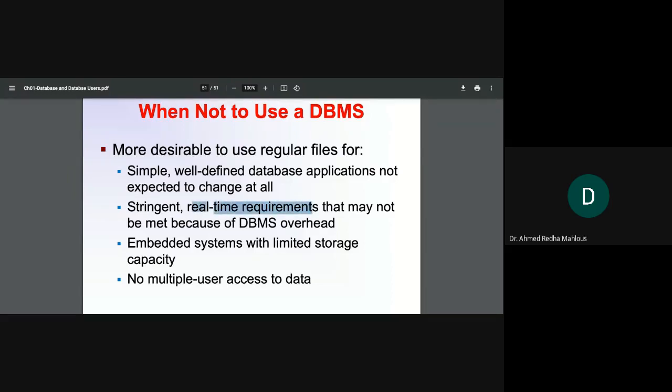Sometimes you have real-time data. When you are receiving real-time data, you need to deal with it. Sometimes it is better to use a file system, because using the DBMS creates an overhead. All those modules will work, and each time you need access to the database, you go through the database catalog and so on. That means there will be a lot of actions within the DBMS, which creates an overhead.